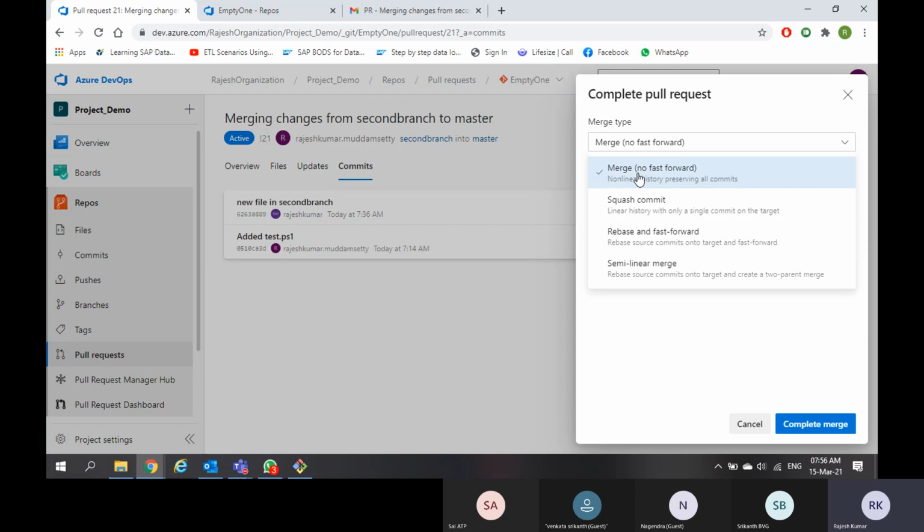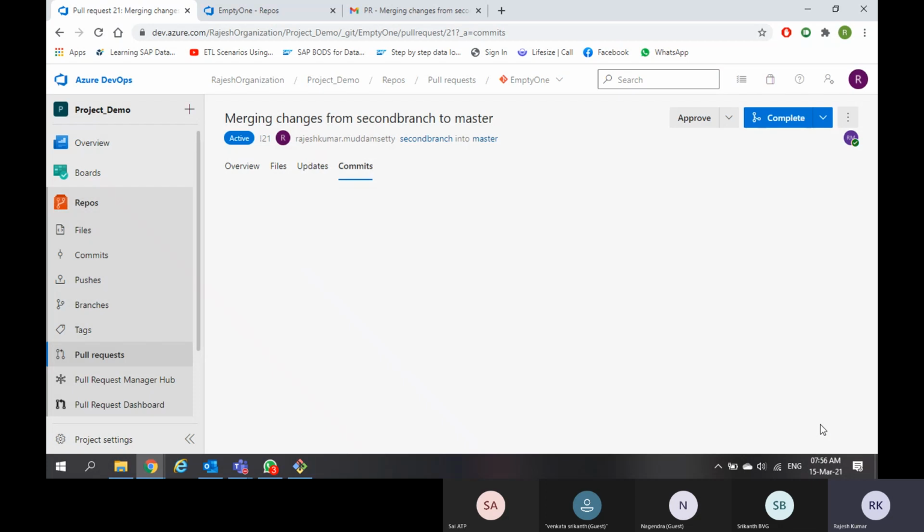Then merge is something like blank. Obviously, you will get 4 plus 4. Okay. Now I am going for merge. Complete merge.